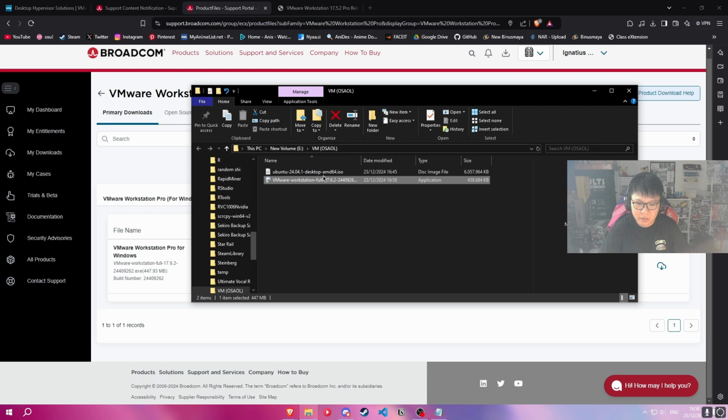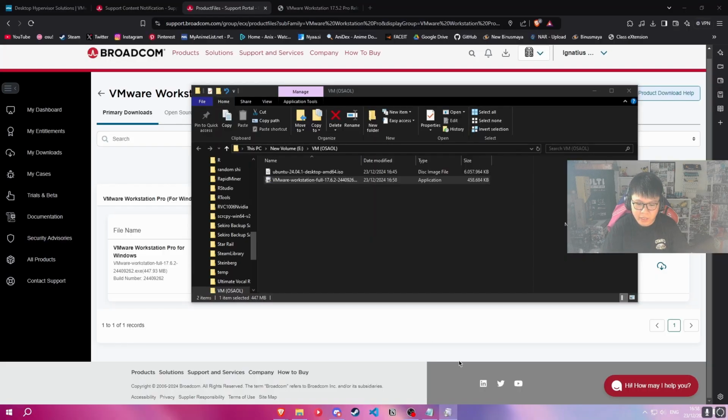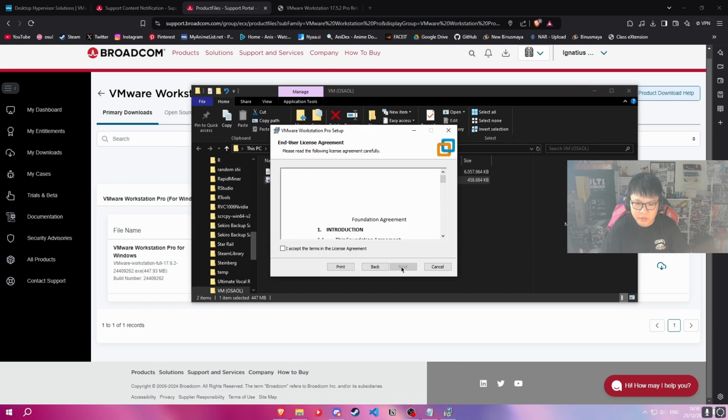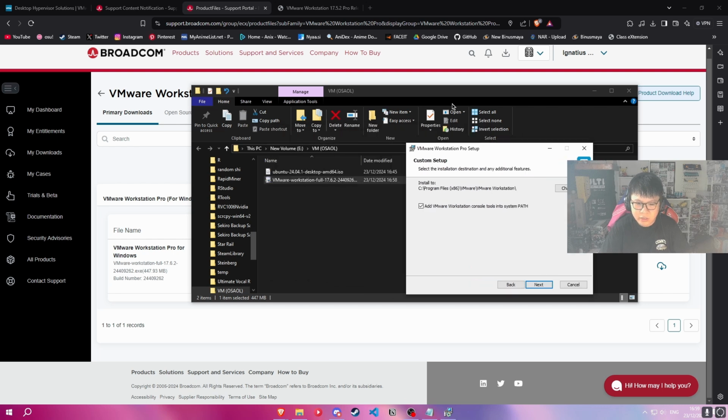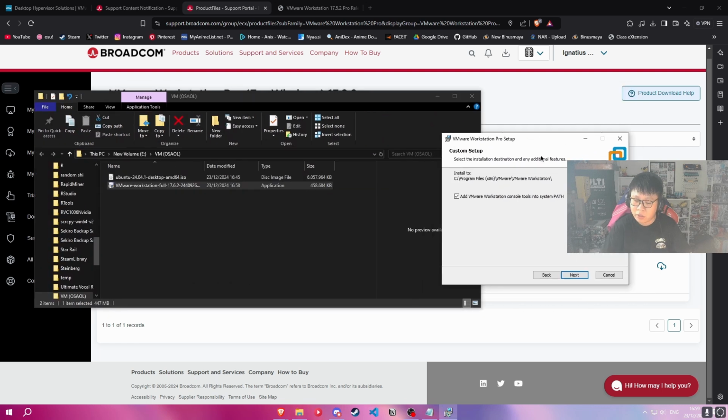So we can just double click this exe file right here, and click yes. It's a bit of a black screen on my recording, but you should just click yes. And then you just click next, I accept and agree. Right here, the default downloads folder directory is actually at C program files 86.